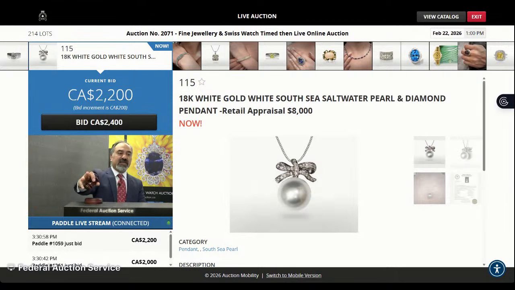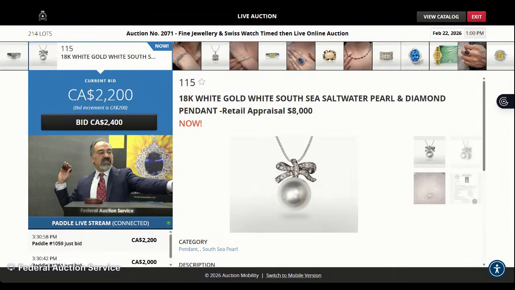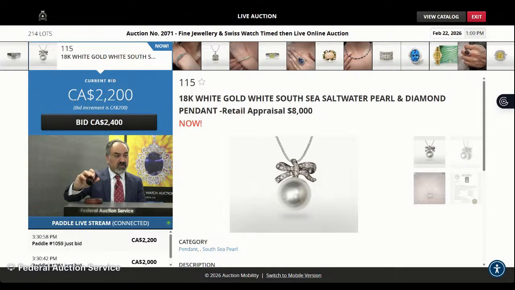2,200, paddle 1059 is winning this. Last chance in selling. South Sea saltwater pearl of this caliber. We don't have too many to show you. Are we done? At 2,200, paddle 1059. Thank you. That was lot 115. Beautiful piece.